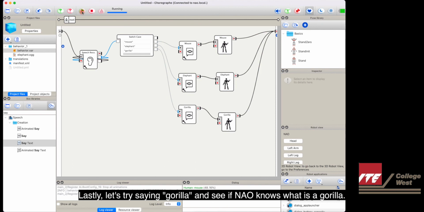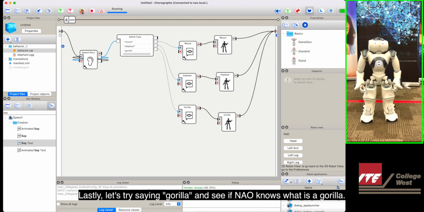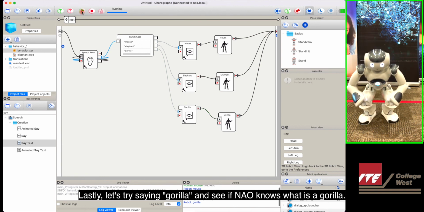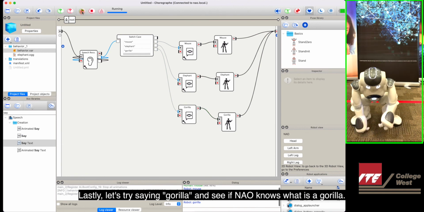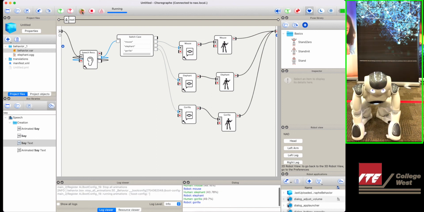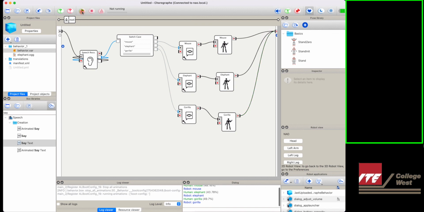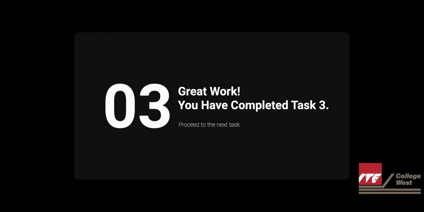Lastly, let's try saying gorilla and see if now knows what is a gorilla. Gorilla. Hello, I am Gorilla. Congratulations, you have completed lesson 3.